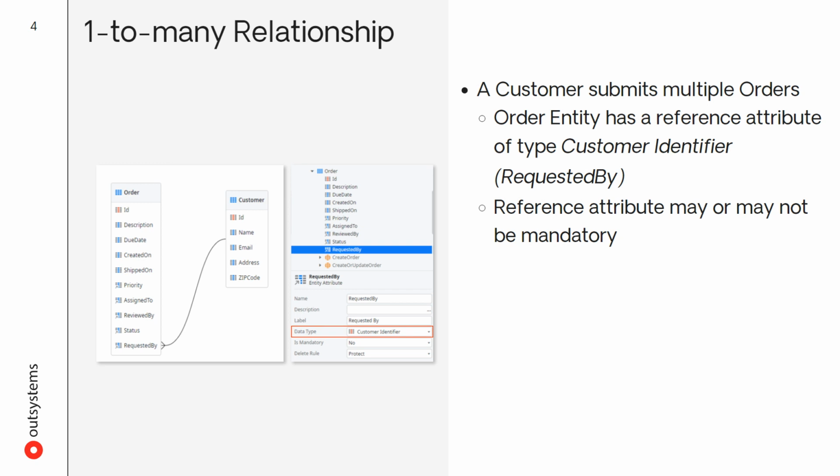To create the relationship, the order entity will have the requested by attribute, of type customer identifier. OutSystems detects that we are referencing the customer entity automatically, by setting the data type of the requested by attribute to customer identifier. This makes the requested by a reference attribute, defining the relationship between the order and the customer.